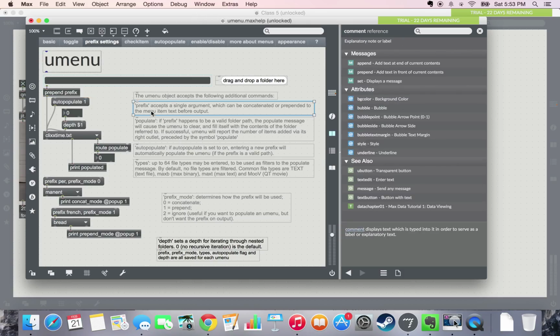Because it says right here, prefix accepts a single argument which can be concatenated or prepended to the menu item text before the output. If prefix happens to be a valid folder path, the populate message will cause the umenu to clear and fill itself with the contents of that folder referred to. If successful, umenu will report the number of items, and so on. Auto-populate, this is important. If auto-populate is set to on, entering the new prefix will automatically populate the menu if the prefix is a valid path.